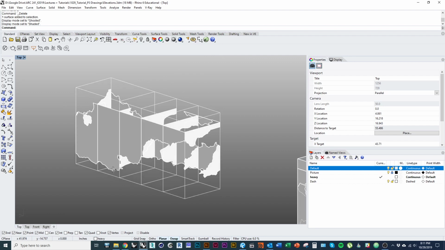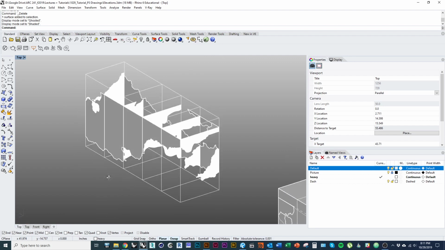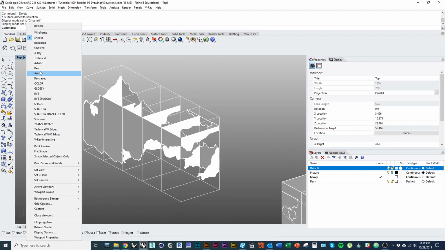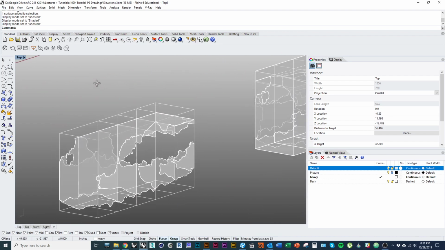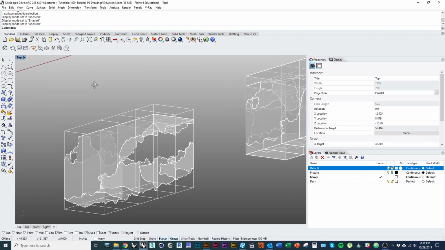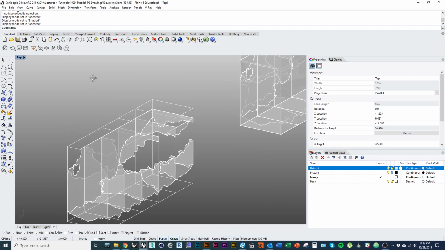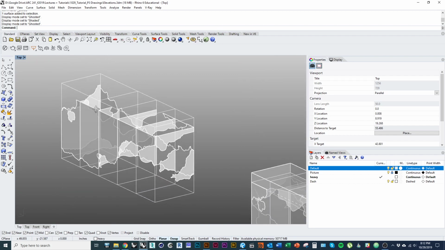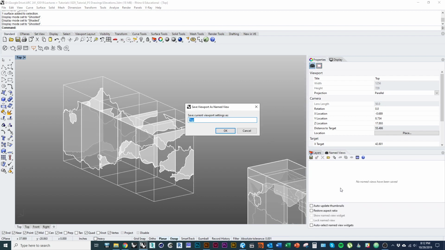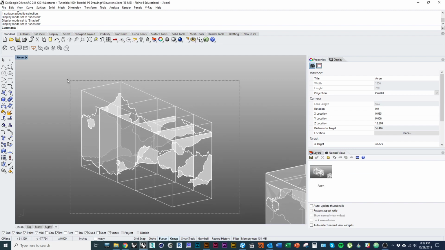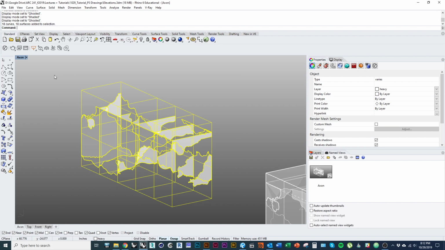So let's do it from this side. This is maybe a little more interesting. Put it in ghosted to get a sense of what that'll look like. Do that. So now I'm also going to save my view. Always save your view before you make a drawing like this, in case you need to update or change things. Then I'll select all my geometry and use the command make 2D.